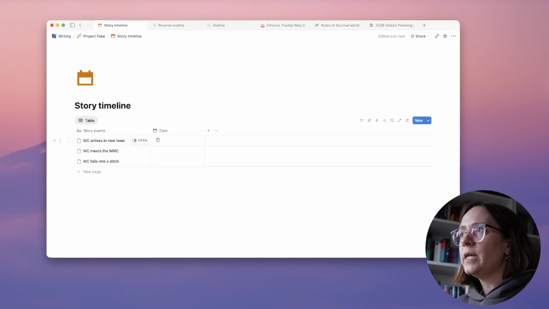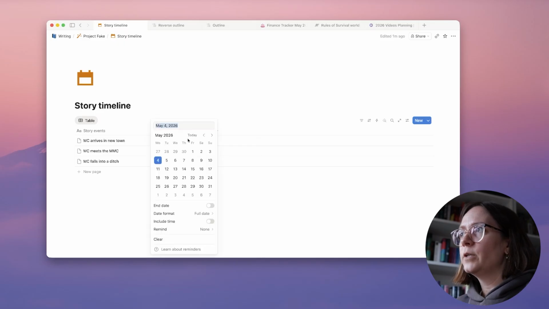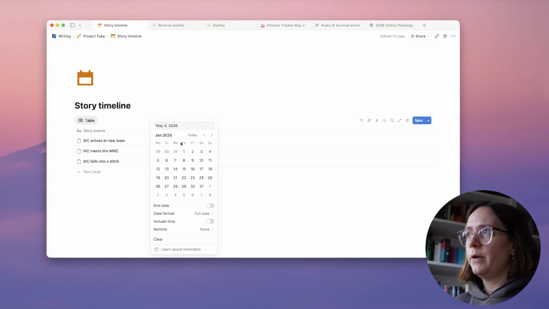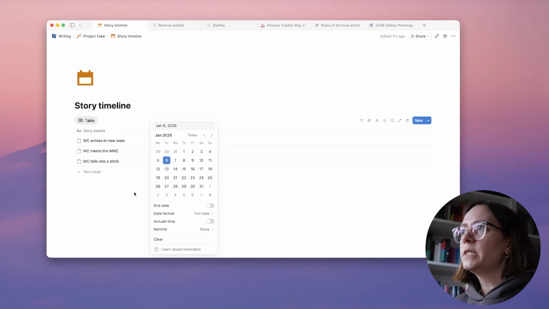So in the date section, we're going to add, for instance, the MC arrives in town. Let's say this is a story that happens in January. So we're going to go back to January of this year, and we're going to say she arrives on the 6th. And this might take space, this story event might take space over a couple of days. So we're going to add an end date and say that this finishes on the 8th. And then they fall into a ditch on the 10th, and we'll do the same end date.